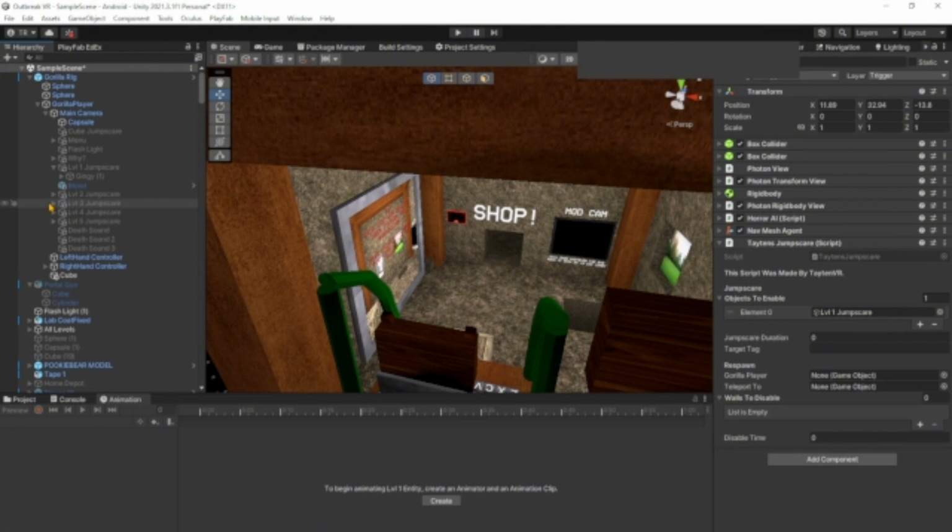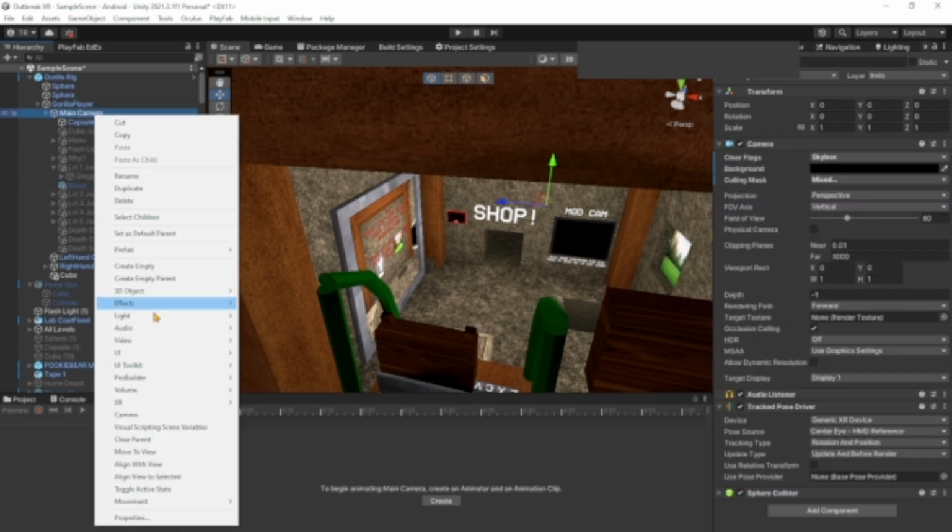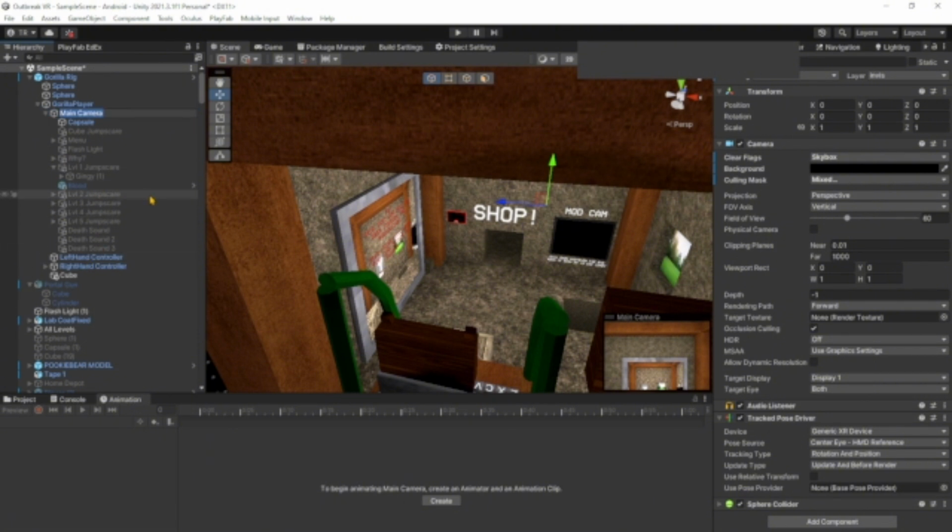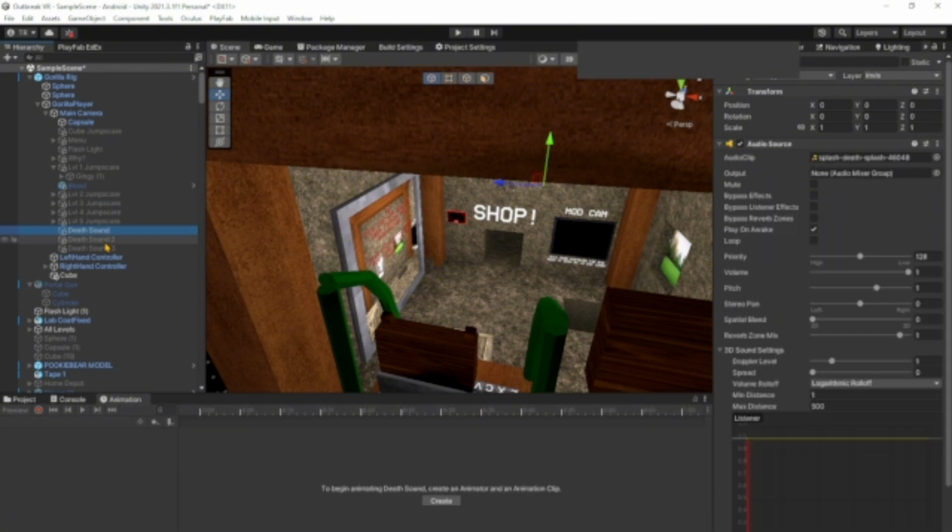you want to right click on the main camera, and then add audio source, name it death sounds or whatever. If you want multiple death sounds for each individual monster, you do that, make a bunch of them. But I have three that play at once.